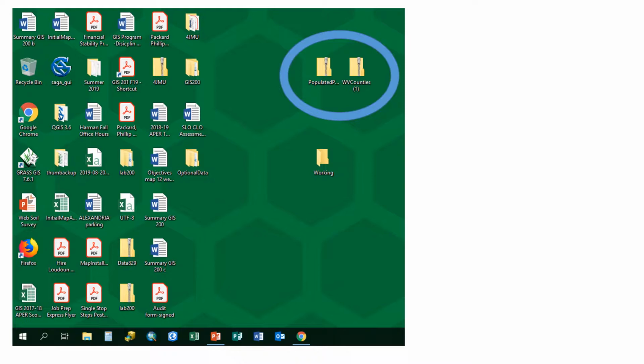Above that, you see the two zip files that I downloaded, and you can download these to your downloads folder, or as in this case, I downloaded to my desktop. My next step was to extract both of those into the working folder.